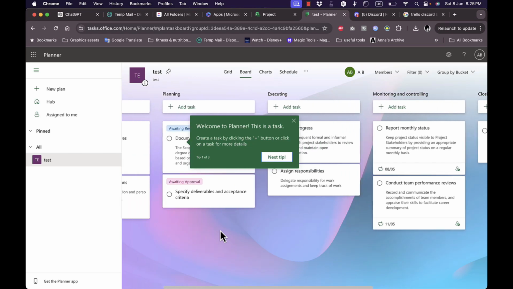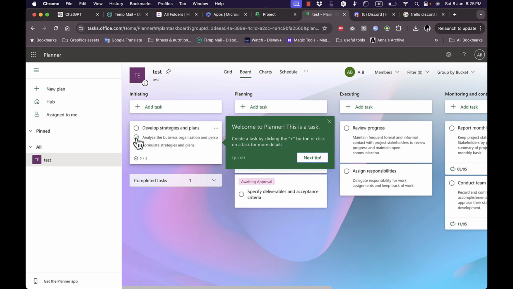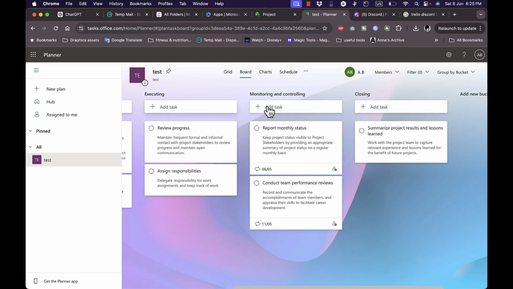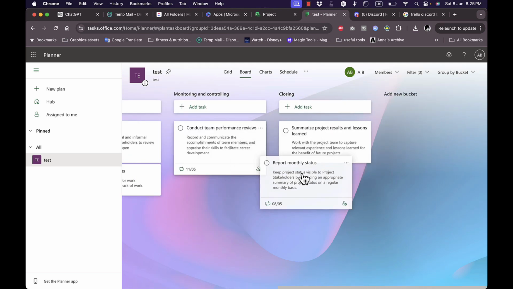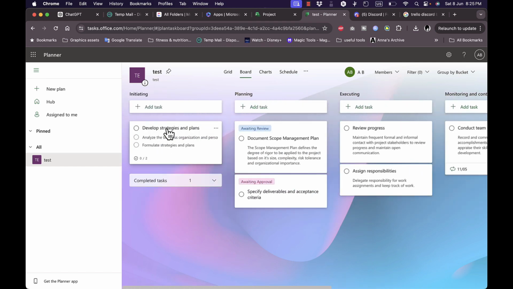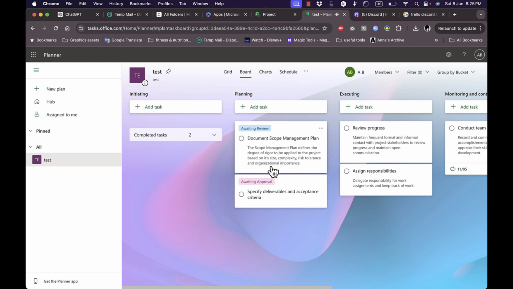It's laid out in a board view or a list view, such as Trello. And here I can identify goals and objectives. I can mark them as done. Here they are completed tasks. And I can add a task in each of the lists, such as planning, executing, monitoring, closing. I can move tasks here between different lists. And here I can add subtasks into a task. So developing strategies and plan has two subtasks: analyze the business, organization, personal, and formulate strategies and plans. And once the two subtasks are done, I can mark the main task as done.